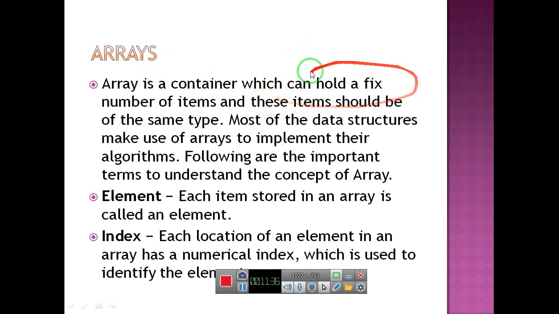Clear? Okay, second point: most of the data structures make use of arrays to implement their algorithms. Like I told you in our first slide, what is n? N is the input data size. So that input data could be loaded into algorithms in the form of arrays. Clear?